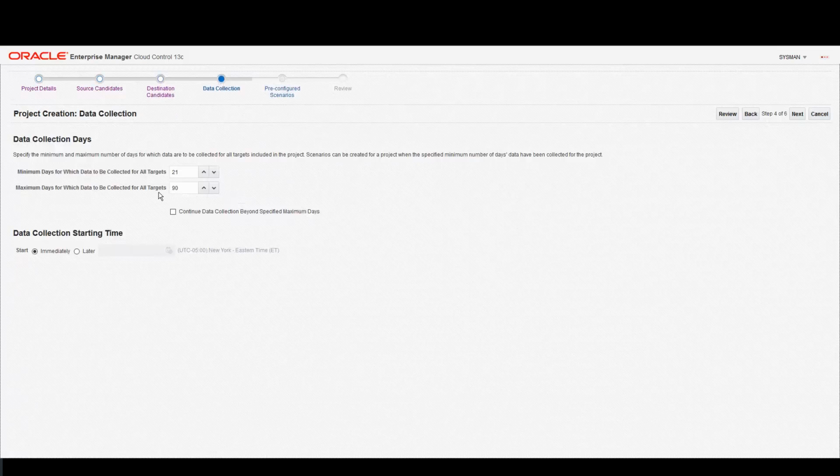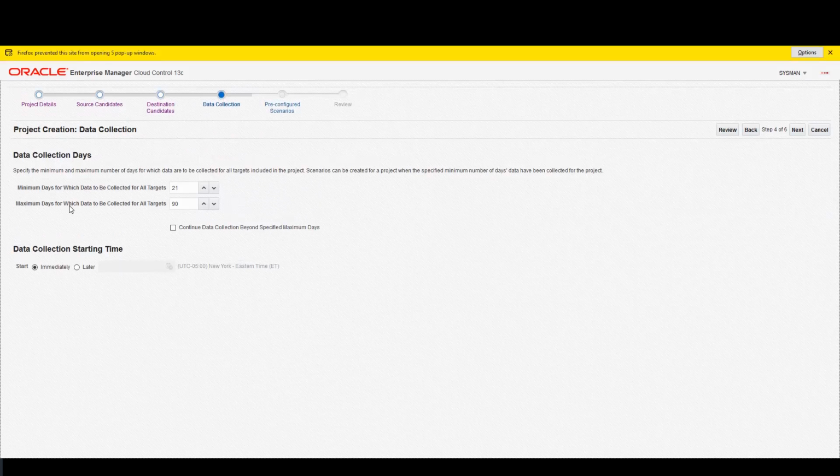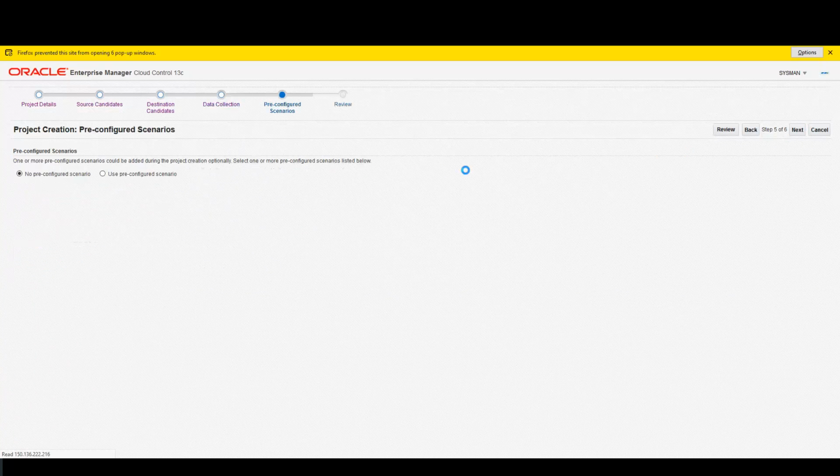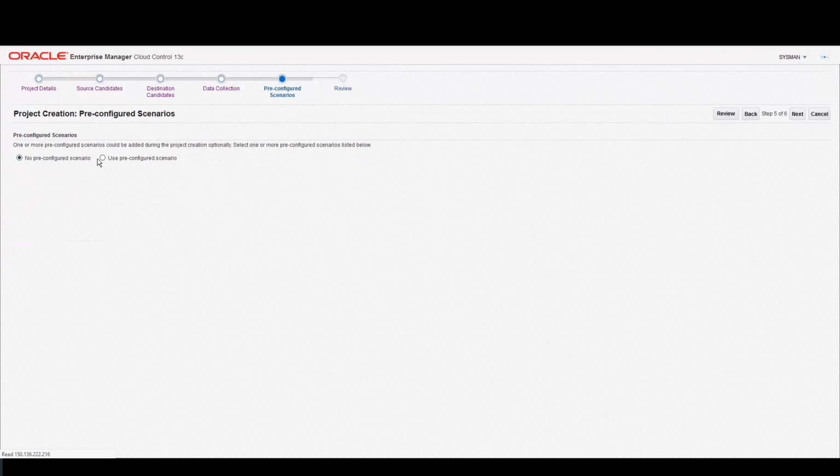Here in data collection, I can select the minimum days for the data to be collected for all targets and the maximum days for the data to be collected for all targets. Select 1 and 2. This is a small demo. Data collection starting time immediately. Let me click Next. If I have any pre-configured scenarios, I can select the pre-configured scenarios. I don't have any pre-configured scenario right now.